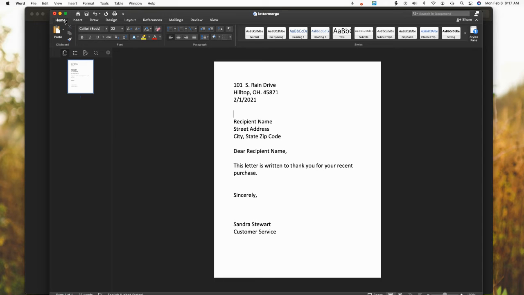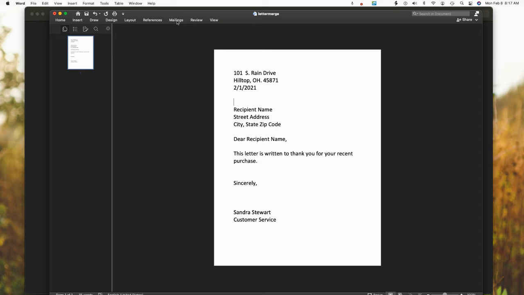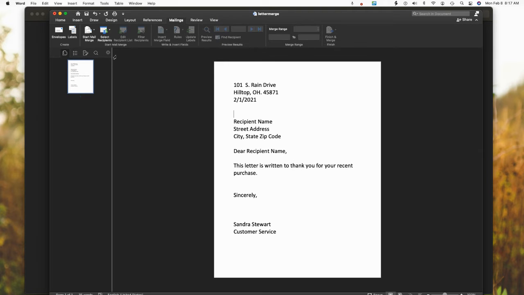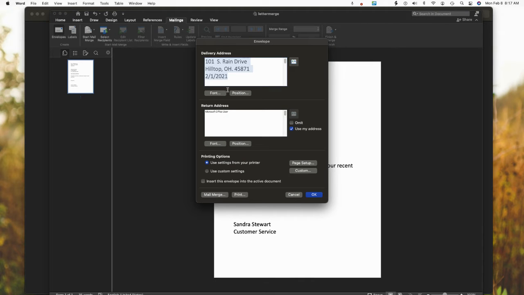So like I said, we're looking at this tab here that is clear across the top, and we're going to go to mailings. And when I go to mailings, you'll see that I have different options. So I can create an envelope, and if I click on create an envelope, it's going to come up and show me the envelope, and this is where I can go in and adjust sizing accordingly.